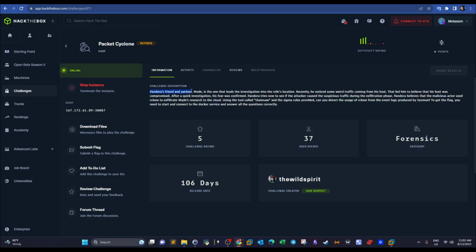Pandora's friend and partner Wade is the one that leads the investigation into the relic's location. Recently, he noticed some weird traffic coming from his host. That led him to believe that his host, the computer, was compromised. After a quick investigation, his fear was confirmed. Pandora now tries to see if the attacker caused the suspicious traffic during the exfiltration phase. So there was a compromise that hit Pandora's workstation, and now it's in the exfiltration phase, and Pandora tries to find out what's going on and spot the artifacts.